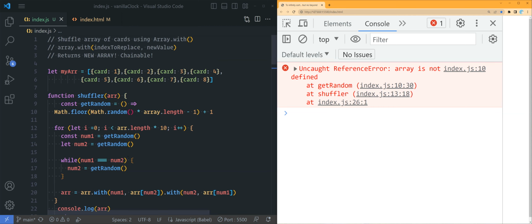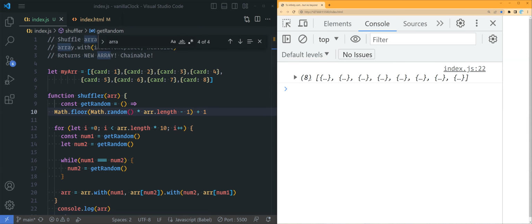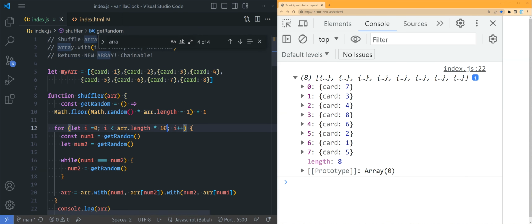And then down here, I'll just call shuffler on my array. Oh, array is not defined. Where is array? Oh, there should be ARR. Yep, and then you see that it's shuffled.